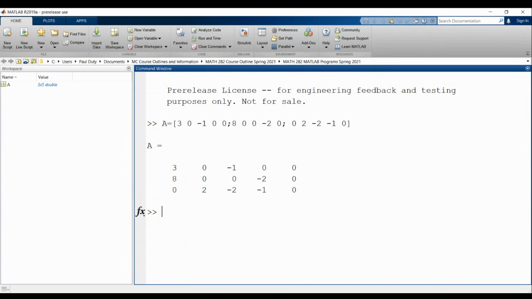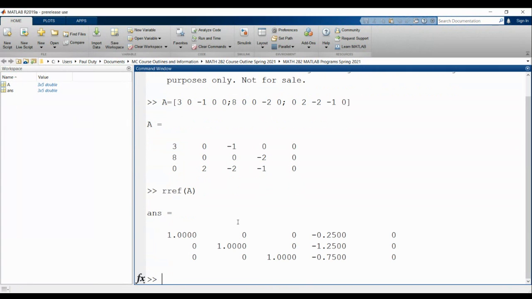And what I'm going to do is RREF of the matrix A. That means take the matrix A and put it in reduced row echelon form. You notice the matrix A is stored up here in the workspace. So I hit that, and I get it in reduced form.